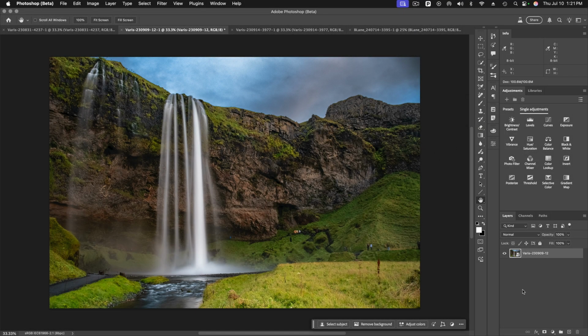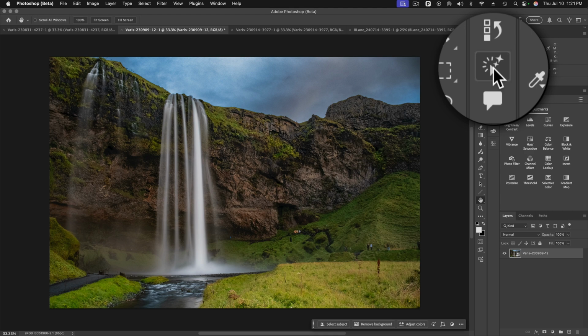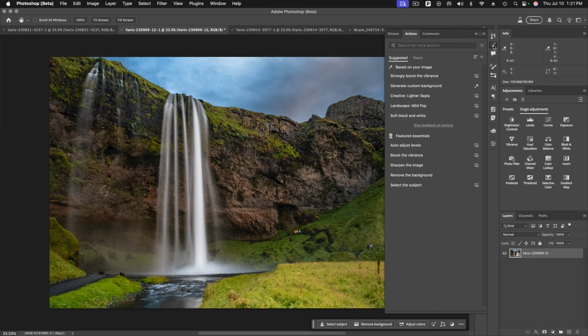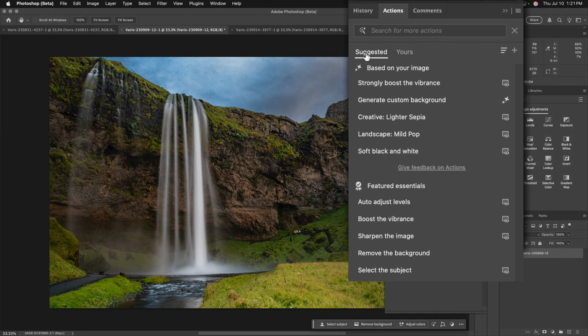Okay, so here in Photoshop, we have an image open, and I'm going to activate the Actions panel. It has this new little icon that looks like an arrow here. Once we get that, we have our Actions panel. And the first thing you're going to notice is that we now have suggested. Here the Adobe AI is analyzing the image, and based on what it finds, it's making suggestions for actions that can improve the image. So, for instance, if I hover over this, all of a sudden I get a preview of what that action is going to do.